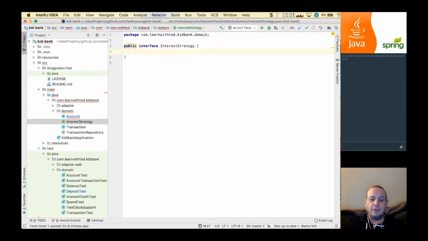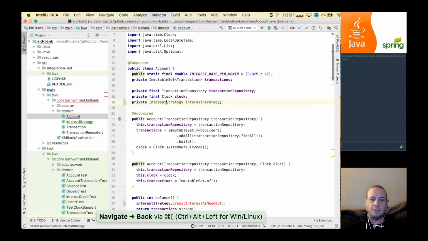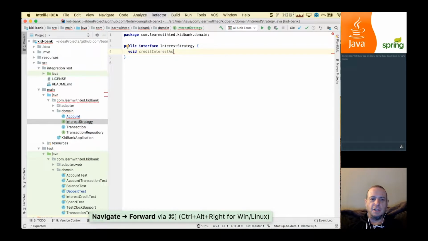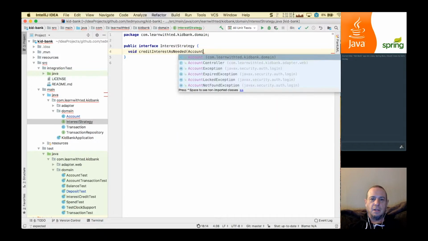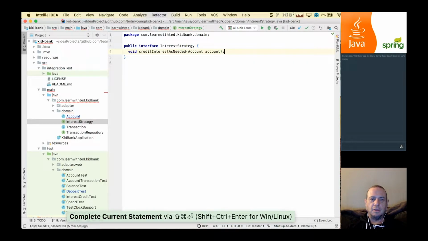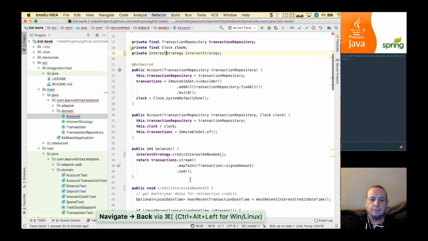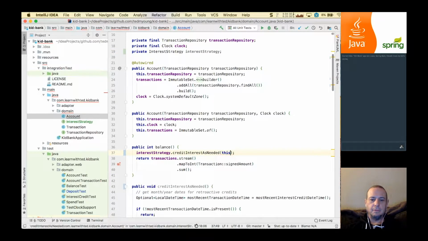The method that we're going to implement is credit interest as needed, and it takes an account. So here we're basically saying, please credit interest to this, and this refers to the account itself. It's basically saying, here interest strategy, here's account, please credit interest as necessary.